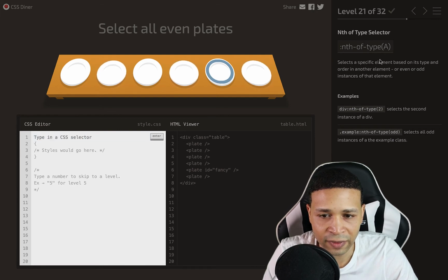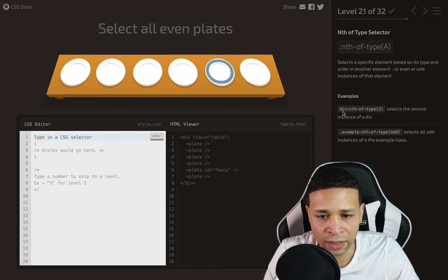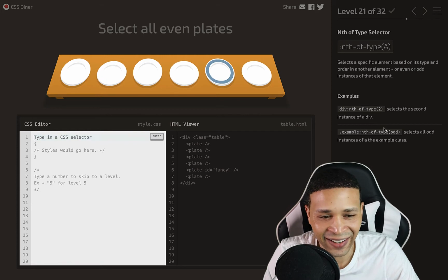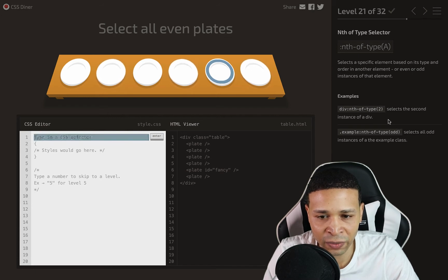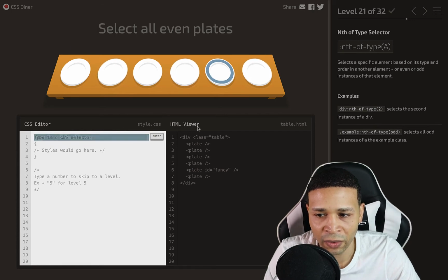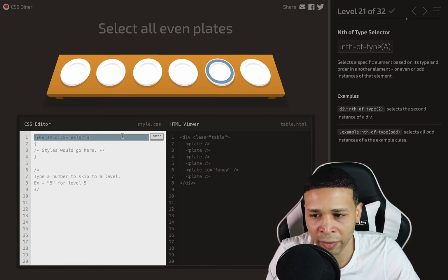Level 21, select all even plates using nth of type. So this is another one you run into every once in a while. Just like it's saying here, div nth-of-type 2 selects the second instance, and this other one selects all the odd. So you could do either or, right? This would do all the even, and if you put odd, that would do all the odd. So I'm just going to do even to make this easier.